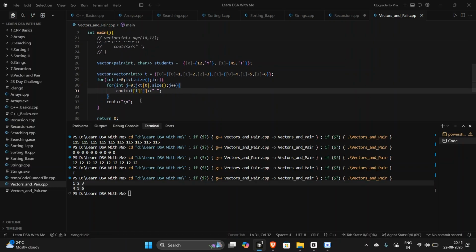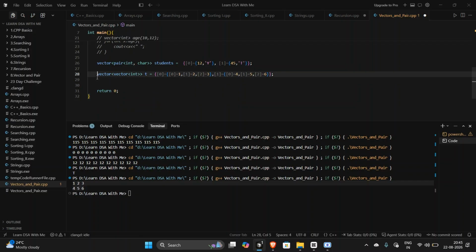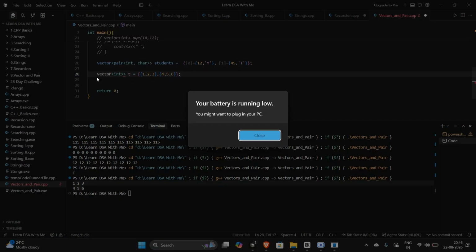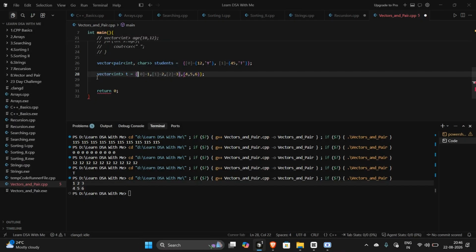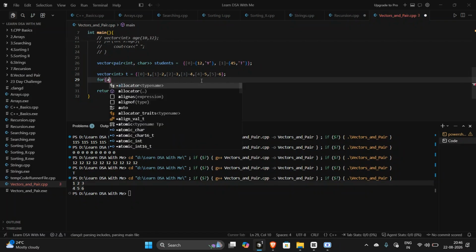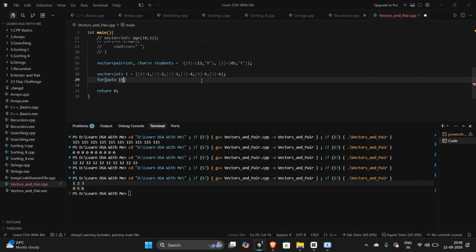Let's say we will see the traversal of array with the help of iterator. Let's say we have a normal array and it has 6 values. Yeah, so now we will try to traverse it through the iterators. So for that we will use iterator named, let's say, it, which is equals to the beginning of the vector.